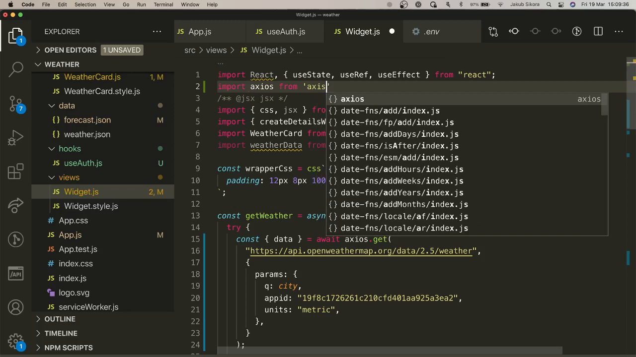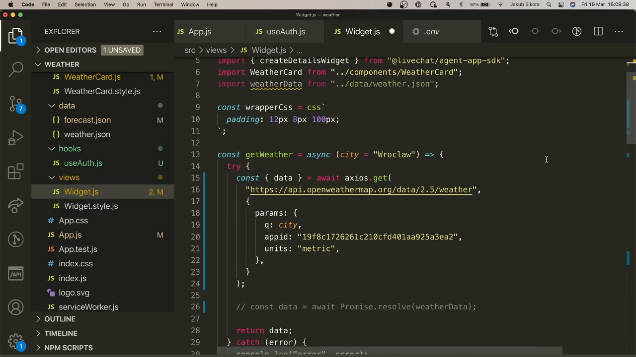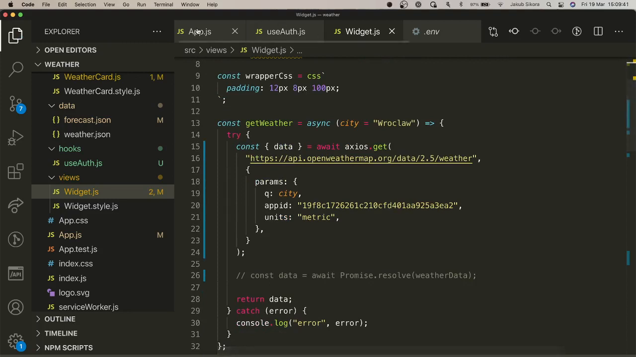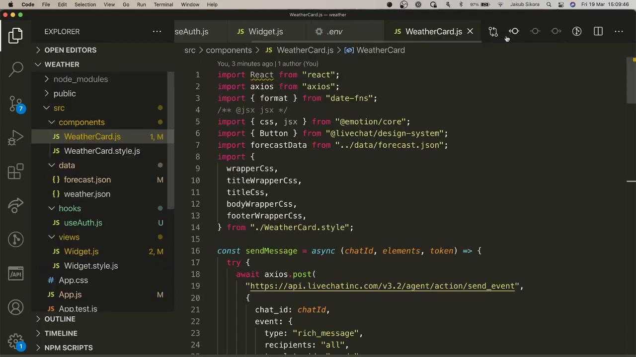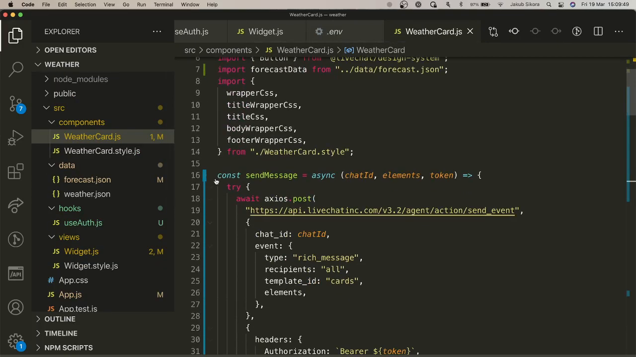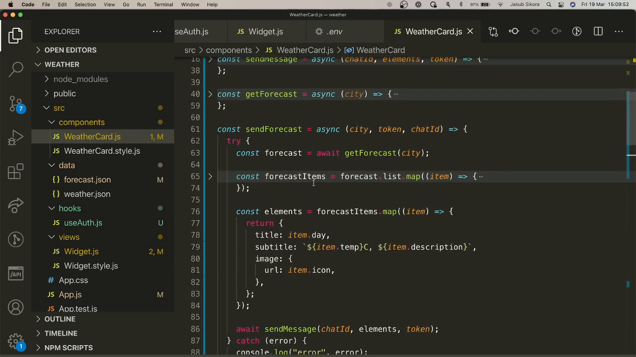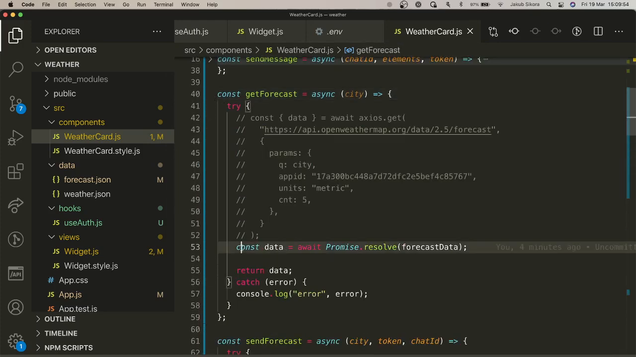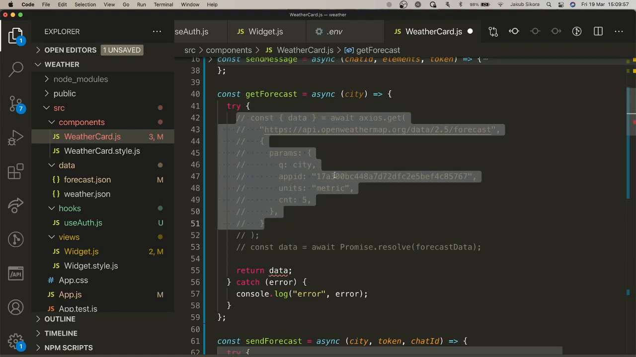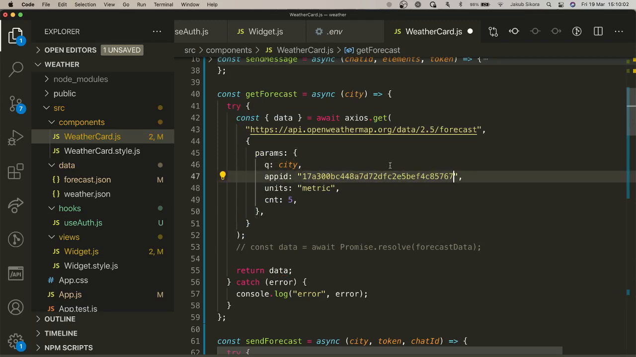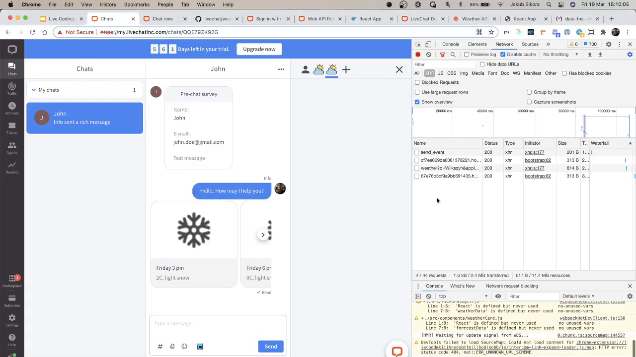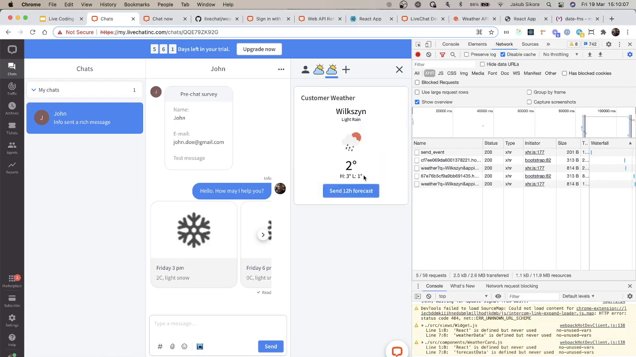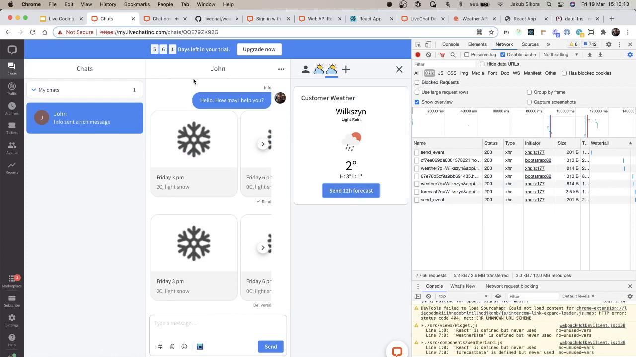Need to import that library. Okay, and different for the forecast API. So send message is fine. Get forecast. So instead of using mocks, I'm going to use real data here. Okay, let's double check if this is still working. Okay, send forecast. Perfect.